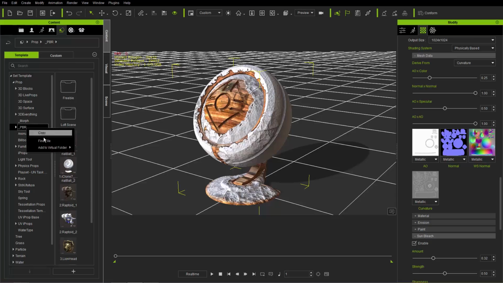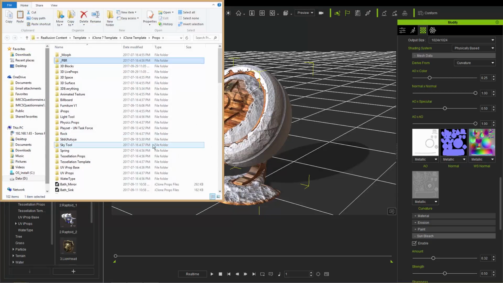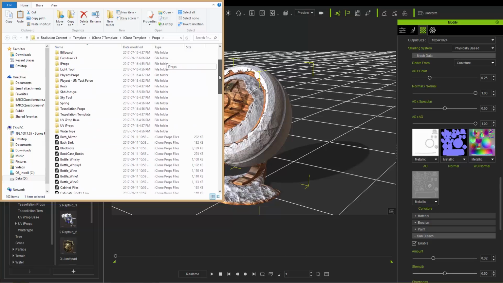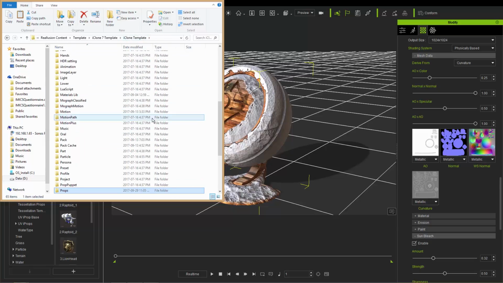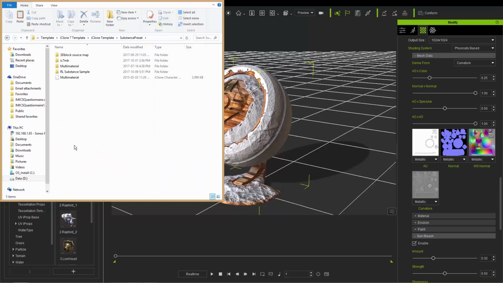You can just right click on any folder and just select find file. And closer to the bottom, we want to go out of the props first, so back into iClone template. So this is the main folder here. And then closer to the bottom, you'll find a folder called substance preset. Okay, so if I go into that folder there, this is where you can import or create the folders that contain your custom material data. All right, so the custom material maps and everything like that.